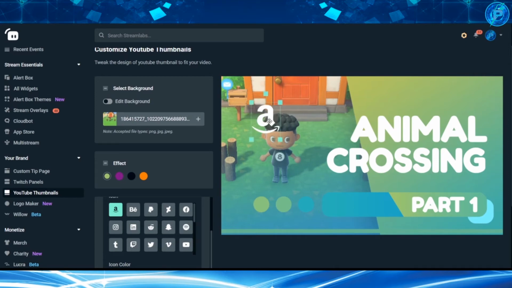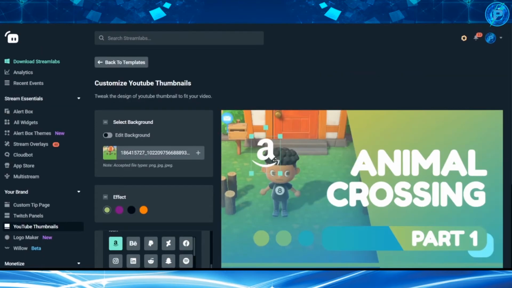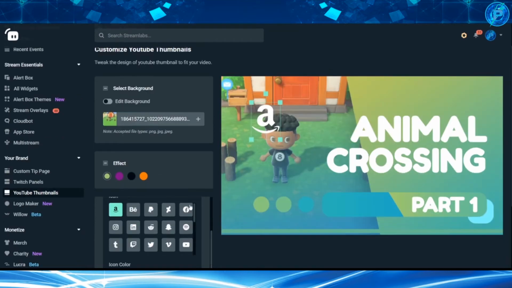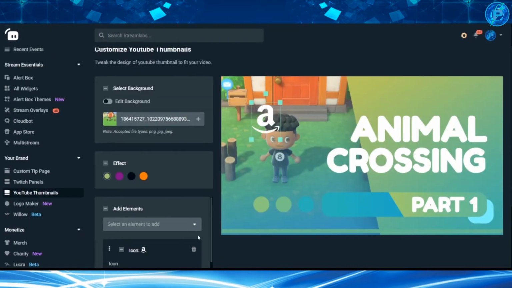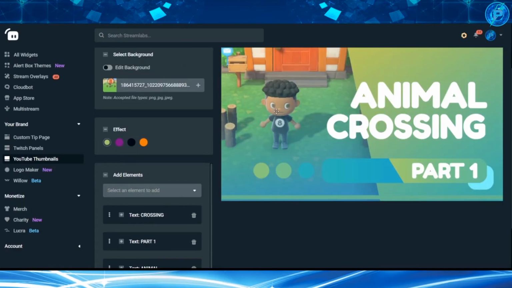It doesn't necessarily have to be a YouTube thumbnail. It can be, and then when we want to get rid of that, we just hit the little trash can. It can be a be right back screen. It can be a starting now screen.